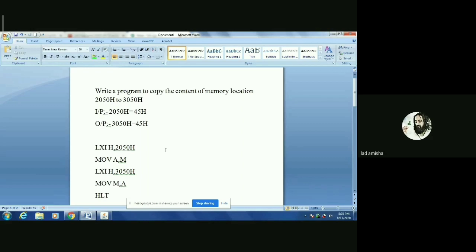Now we load the second memory address for transferring the data. Our second memory address is 3050H. This is also a 16-bit address, so for loading this, we use the LXI instruction. We write LXI H, 3050H. Now our second memory address is loaded.